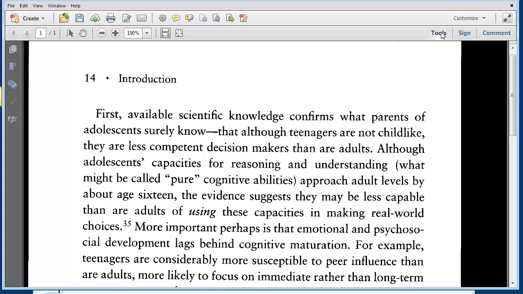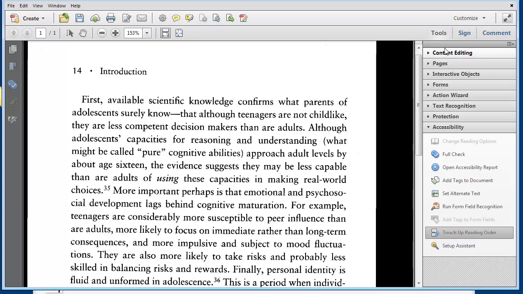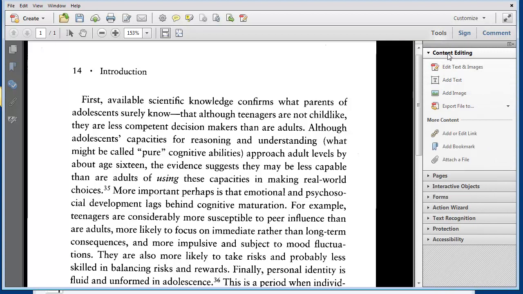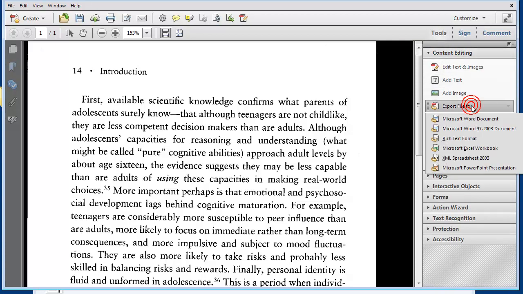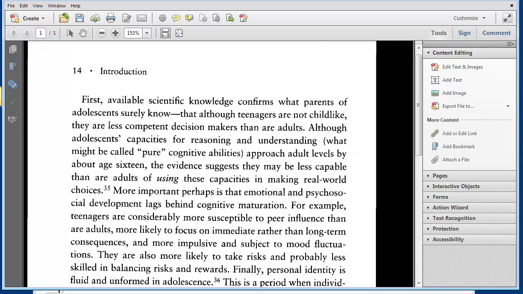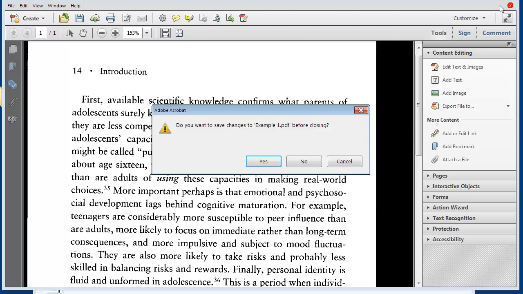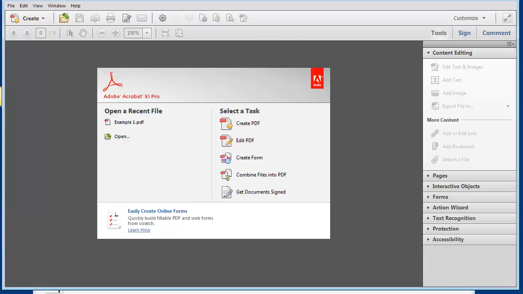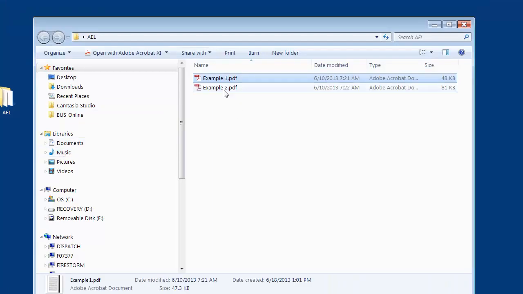You can also go to Tools and you can actually go to Content Editing and export the file to a Word document. And that'll give you all of this text into a Word document. You can make changes and then resave it back as a PDF, or you can just see when something didn't read right, why it didn't read right, and maybe correct that and take it back to a PDF. But at this point, example 1 has been made fully accessible, saved, and ready to publish. So now I'm going to show you example 2, which contains an image.